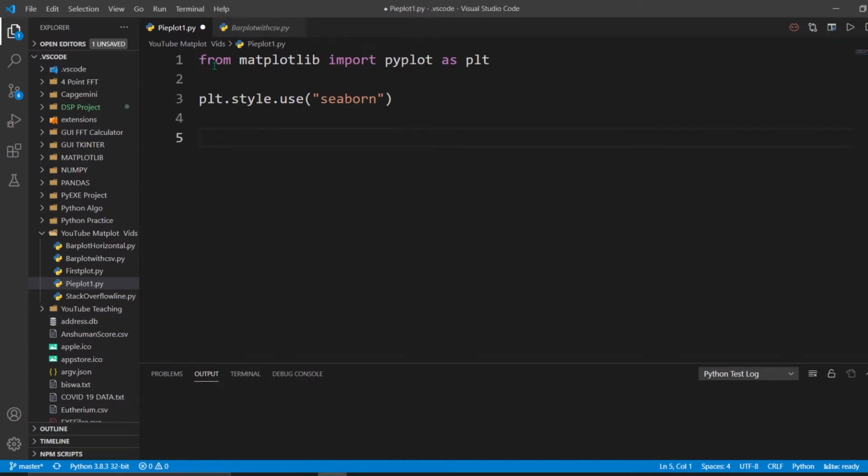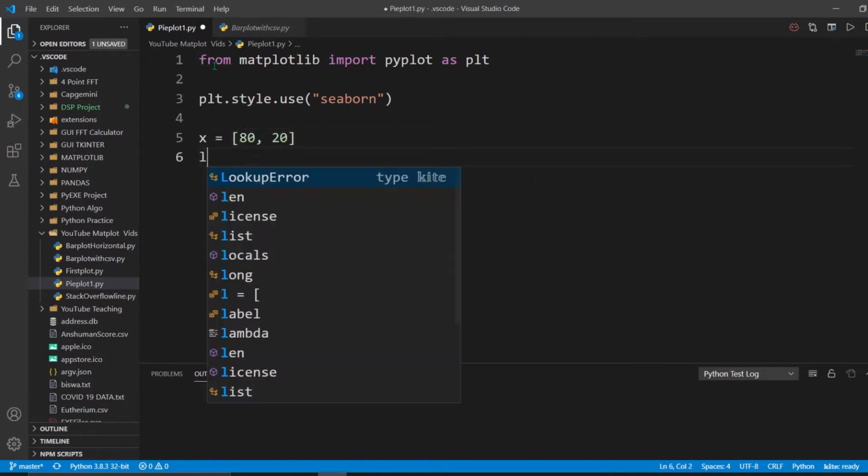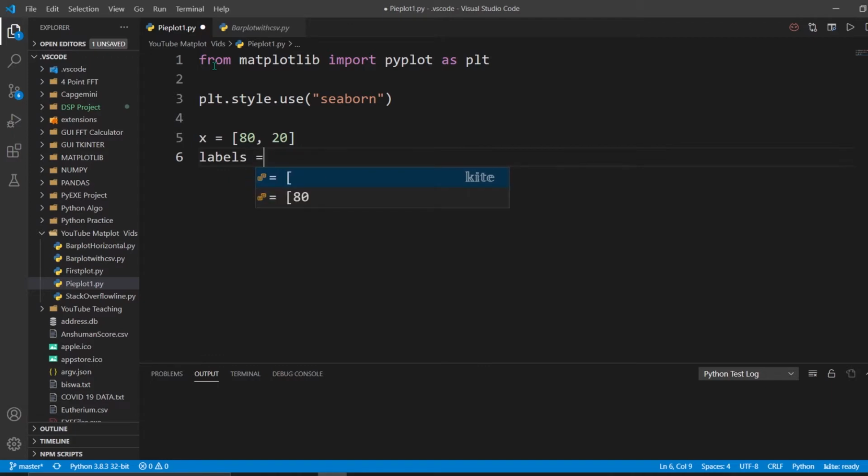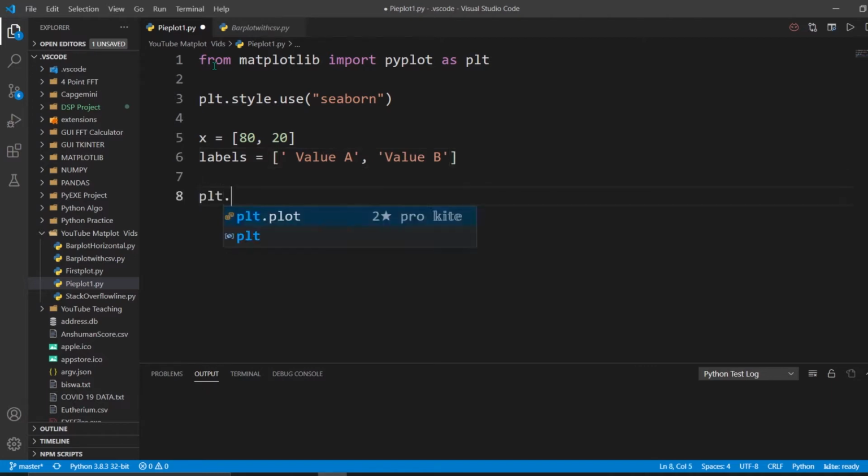Okay, so let me give some variable like x, and in this I can define my list. Here I can give some value like 20, and let's give 80-20, something like this, 80-20. And then I have to give the labels. So I have to give the labels as something like value A, and this will be value B. You can give anything here. Yep. So once the label is done, it's very simple.